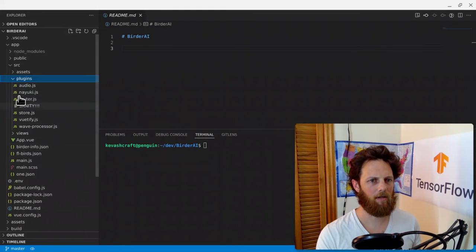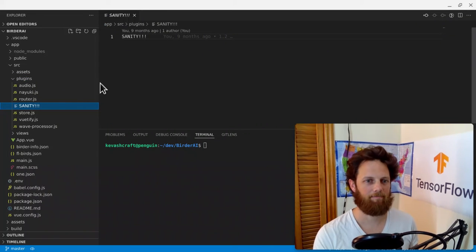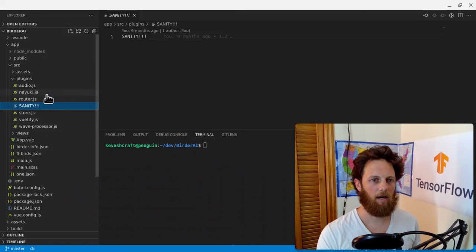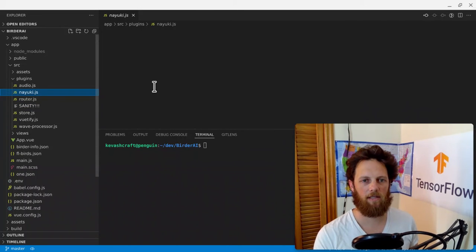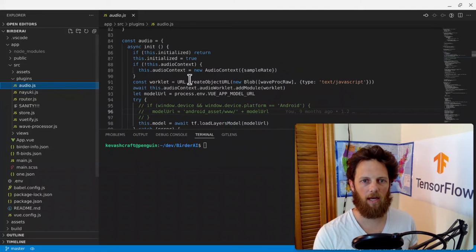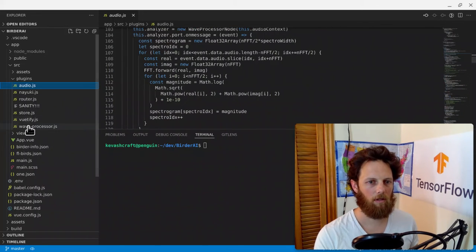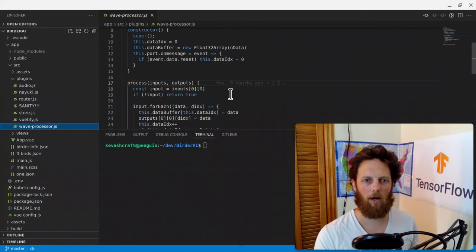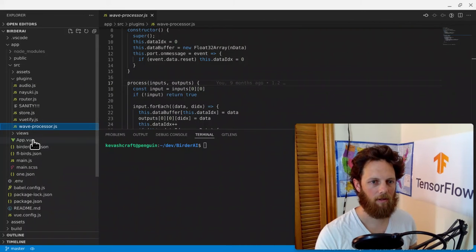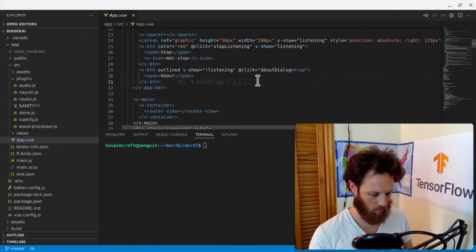So yeah, here is some plugins that we have. What Sanity is, it just says Sanity. Makes sense. We have this Nayuki.js. This is where we use the fast Fourier transforms. Audio.js is where we're tapping into the, what's that called? The Web Audio API, I believe. I think I have that all in app.view.